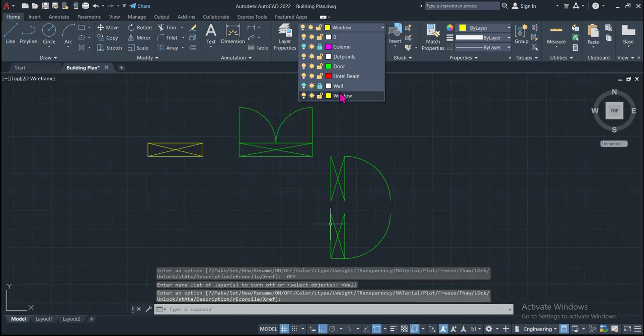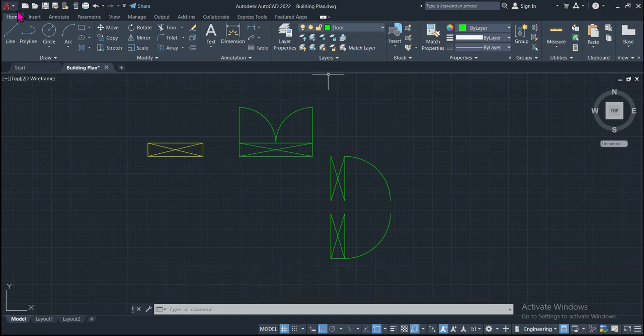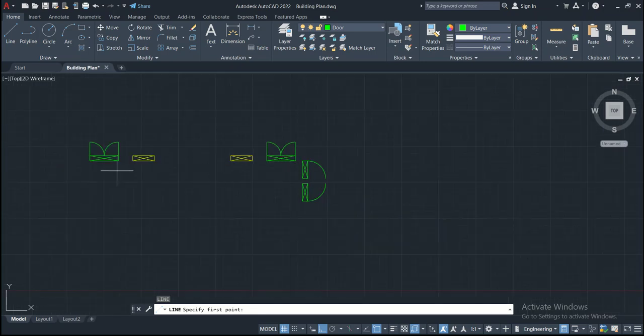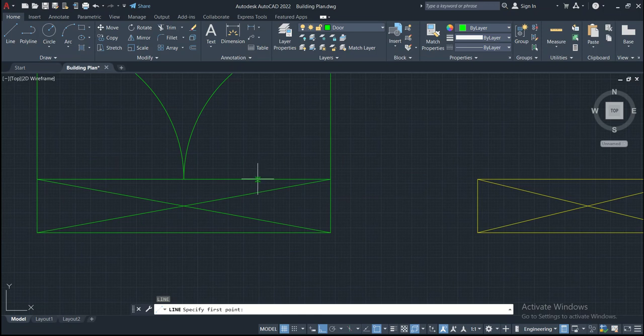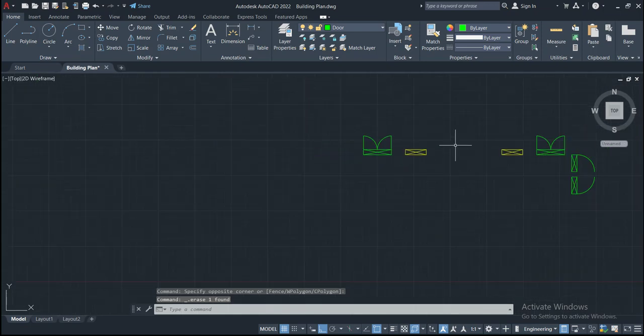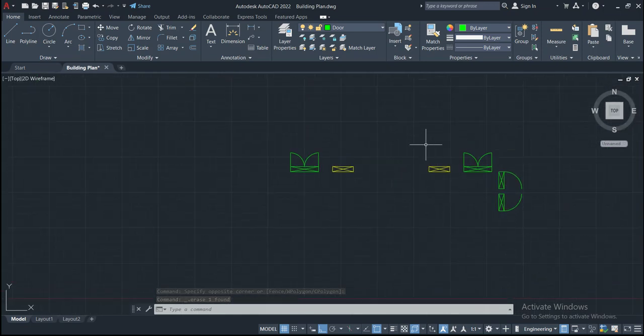Now you can see the door, so we will finish the ends to make it close because it is open at this end, so we will close. So these three and these four are doors and these two are windows. Now you can see here the doors and windows.